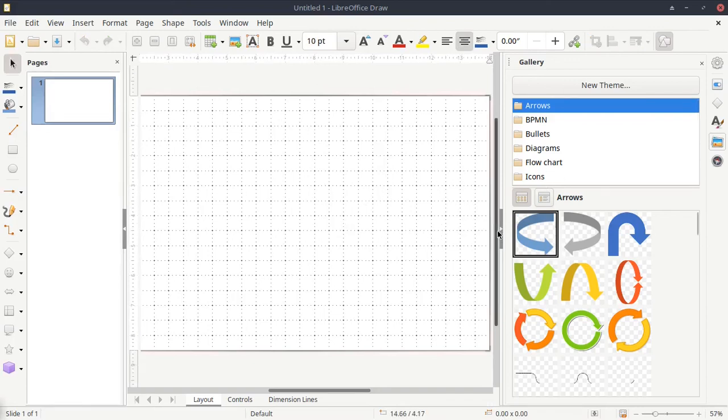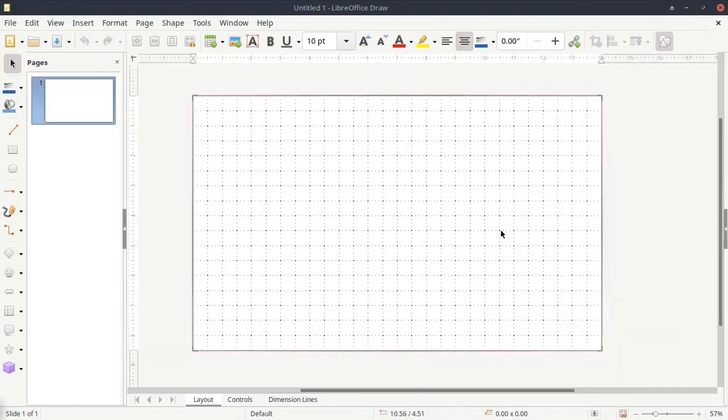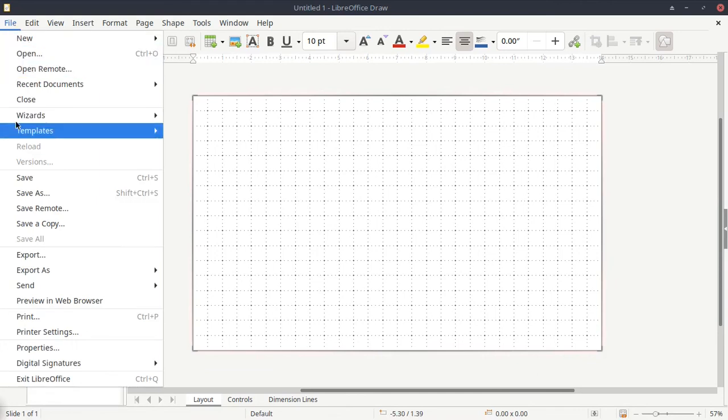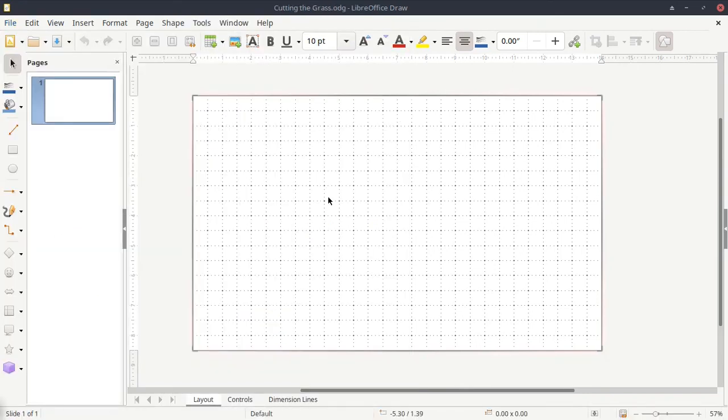And you can see there's a lot of other stuff over here on the right, arrows. There's a lot of nice stuff here, and you can even add to these from the websites, from the internet. So there you go. You can definitely use LibreOffice Draw to do professional flowcharts. We'll open it again. Recent documents. Cutting the grass. Probably could have zoomed in on this for you.